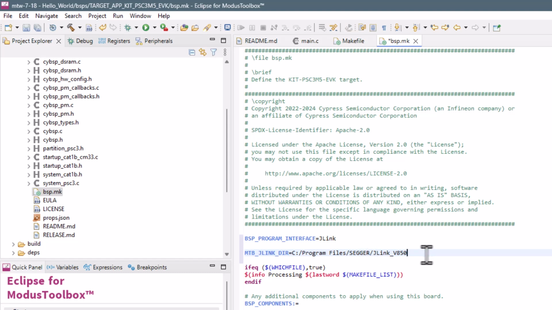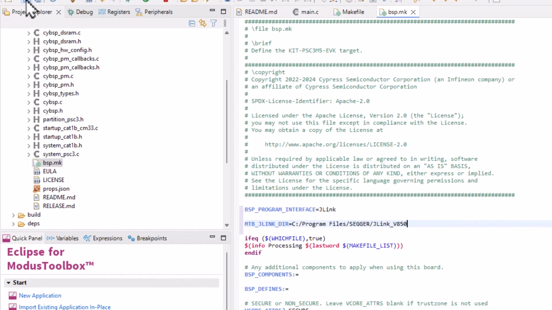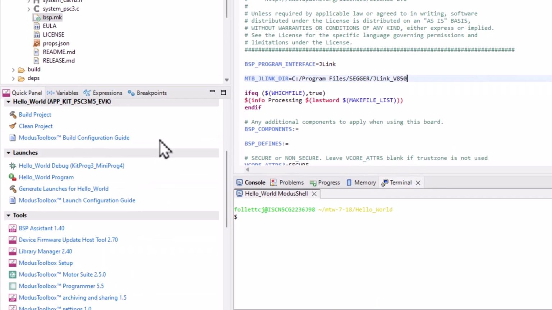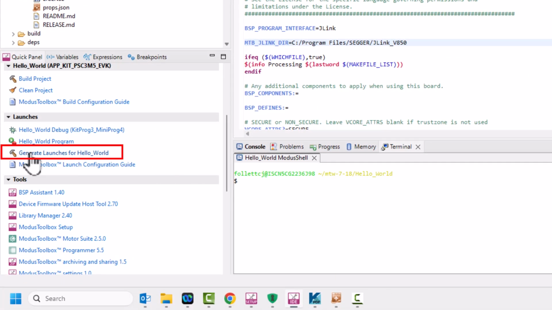So once we've entered that variable, we go ahead and click Save. And then there's a button down under Launches called Generate Launches for this project. We'll go ahead and click that. And then we just wait a few moments, and you'll notice that the launches here will automatically change from KitProg3 to J-Link. So you'll be ready to program and debug using J-Link as needed.